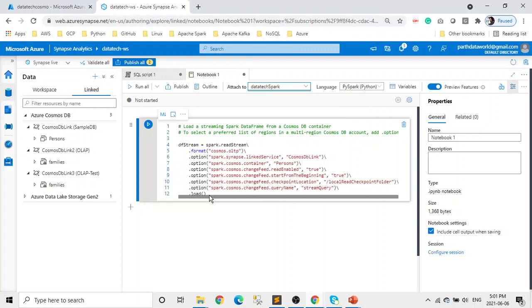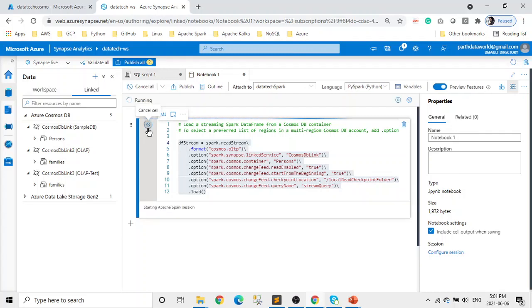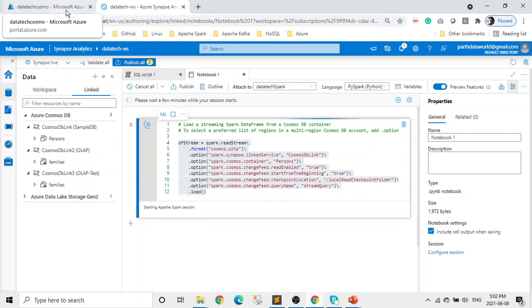Use it through OLAP systems. But for this person data, we don't have any analytical store, so that's why I'm showing we can run this and see. It will take some time, because Spark takes time to start the session first and then run the query, so it takes a couple of minutes. But in the meantime, we can look at how this person data looks there, and then check how it looks in the data frame.